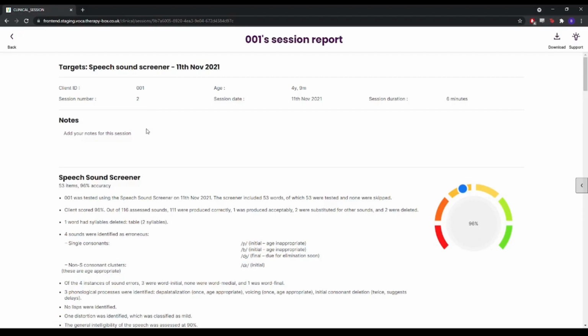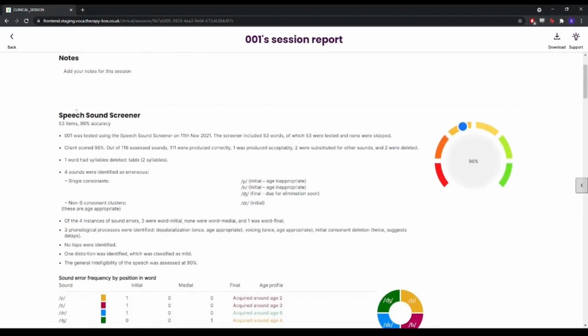Finally, we're presented with a report. At the top, you can see general information about the client, followed by any notes you might want to add for that session. Next, you can see specific results for this activity. For example, there were 53 items tested, with which we were 96% accurate.